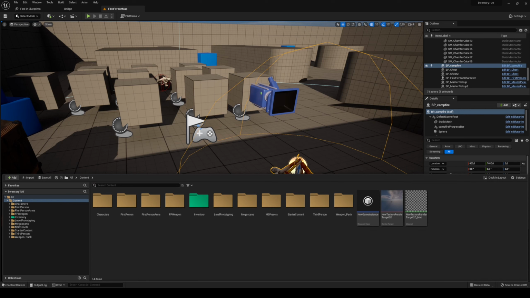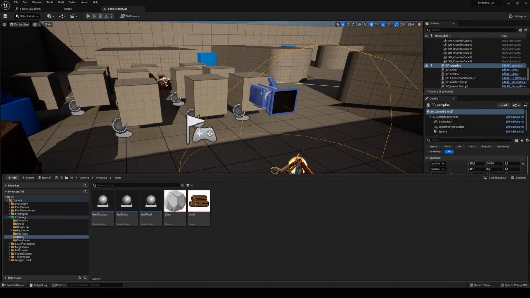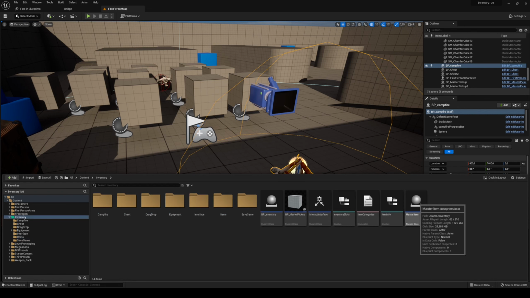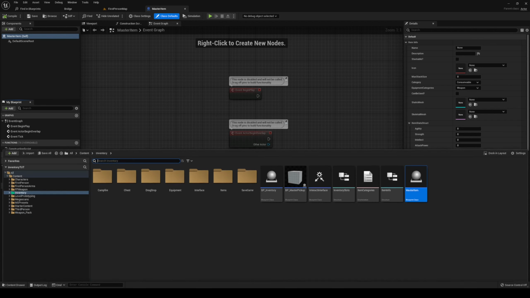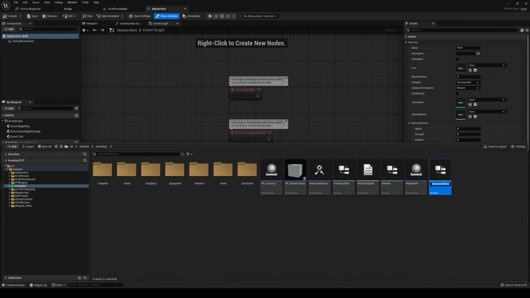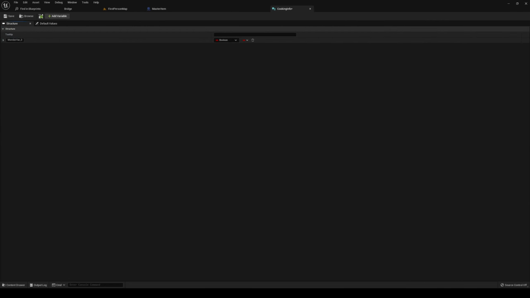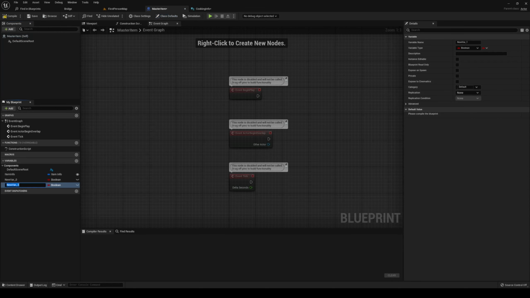Over on your master item, over in your inventory interface items, here we got our master item. Open that up and dock it. We're going to need a new struct, so let's create that. New blueprint structure. This one is going to be called cooking info. Open that up and dock it. Inside master item, add a variable, call this one cooking info of type cooking info that we just made.